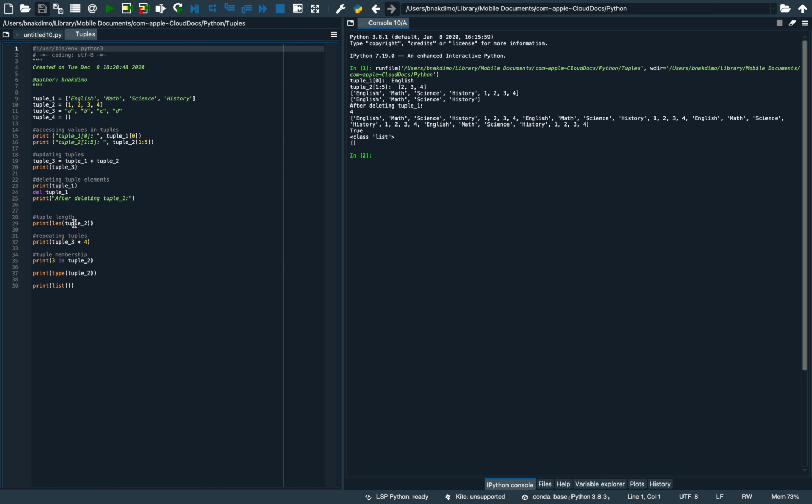If you want the length of it, you put print len and then tuple 2, and I'm going to show you the number, which is 4. If you want to repeat the tuples, you just put print tuple 3 times 4. So now when it prints it out, the output would be English, Math, Science, 1, 2, 3, 4, like the whole thing 4 times. And then if you want the type of the tuple, it would tell you that it's a list.